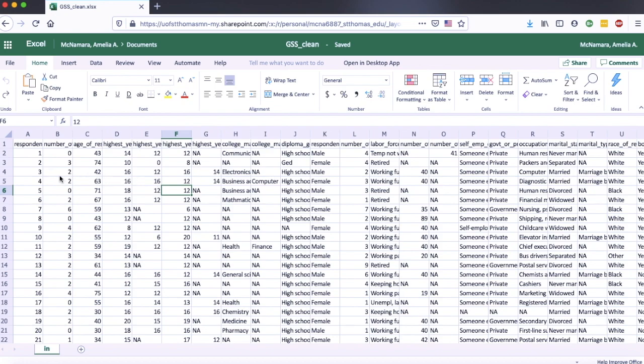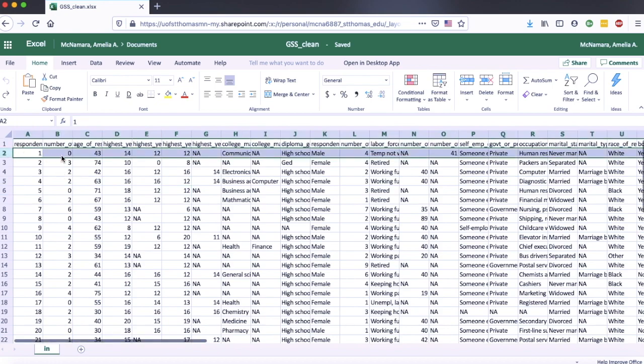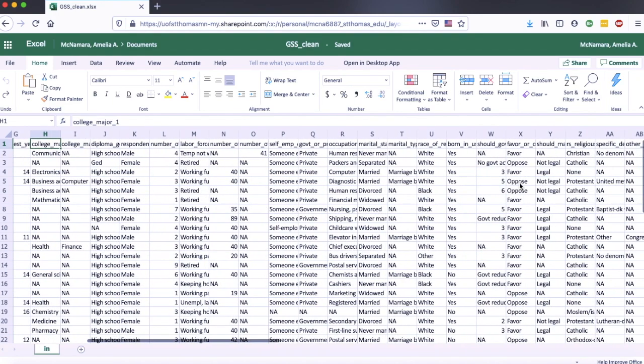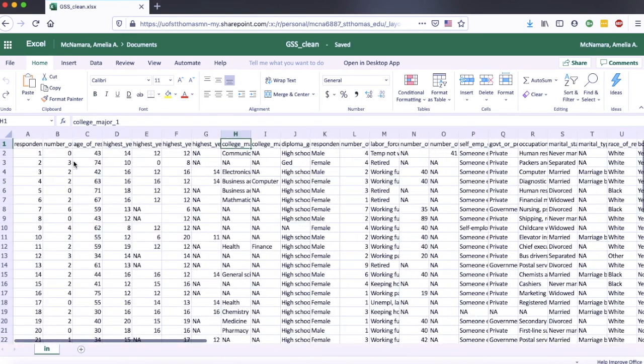So this is data from the General Social Survey, which is a large nationally representative survey in the US. They call people and they ask them a bunch of questions. So every row in this data set is a respondent, and it has the age of the respondent and the highest year of school they completed, highest year of school their father completed, their mother, their spouse, things like their college major, and then the answers to a bunch of questions.